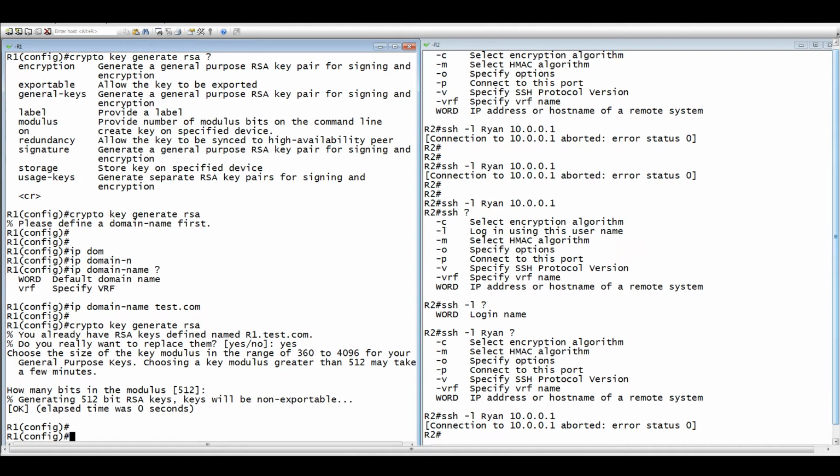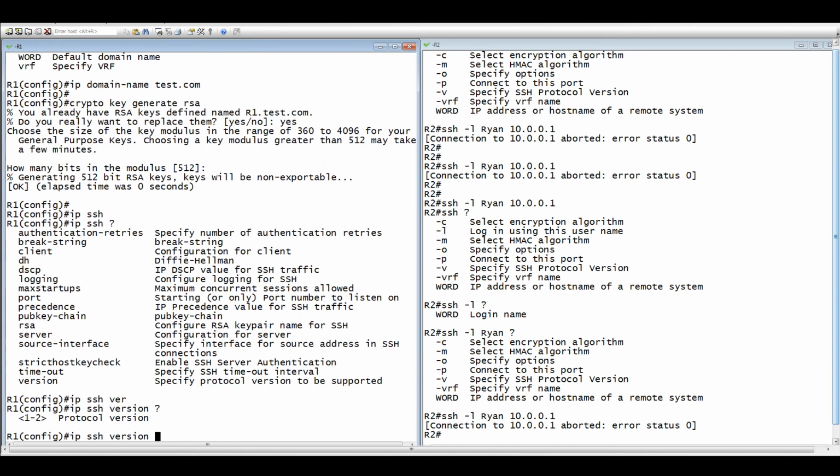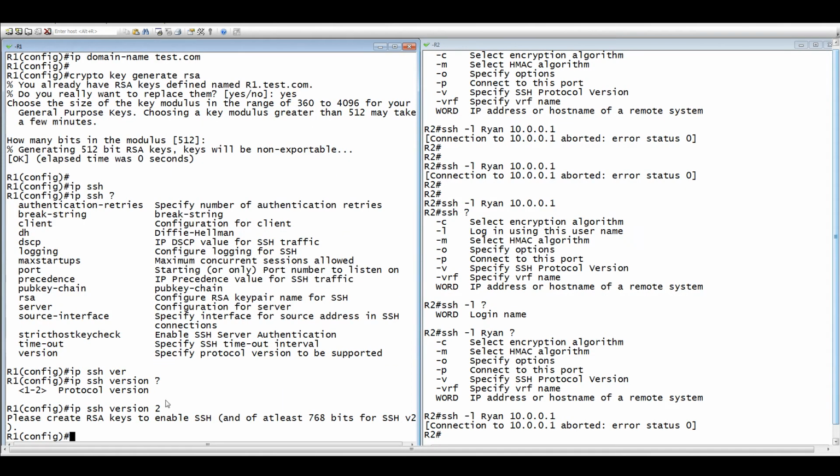Now if we were to have a requirement in our company to use SSH version 2, and we had to move to version 2, notice that you have to have a minimum of 768 bits for V2. And because we've got 512, that's not going to be acceptable.